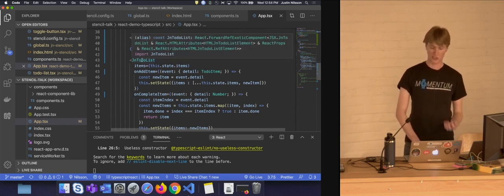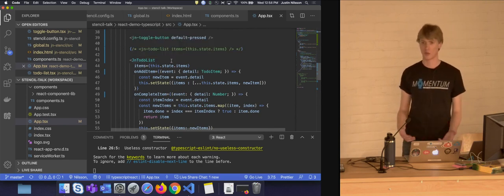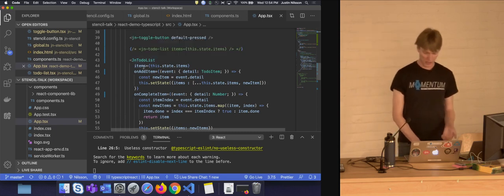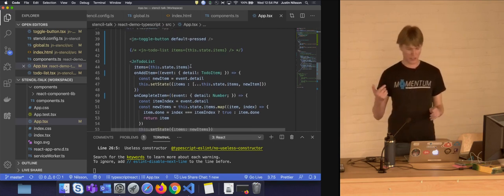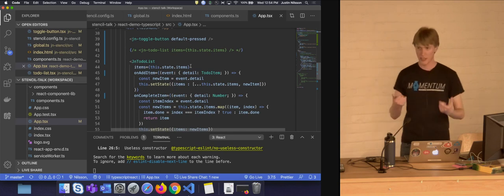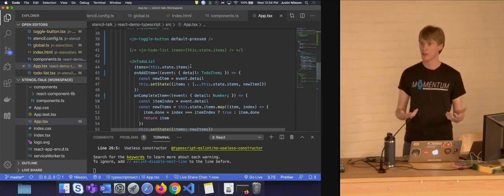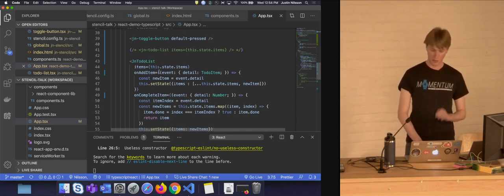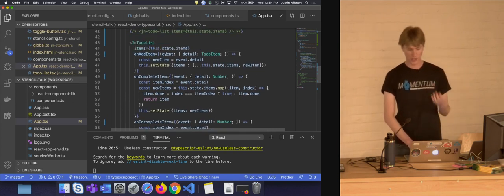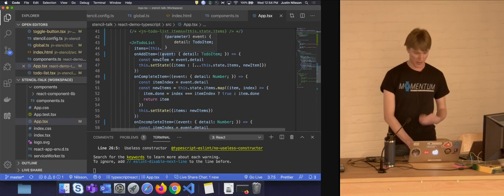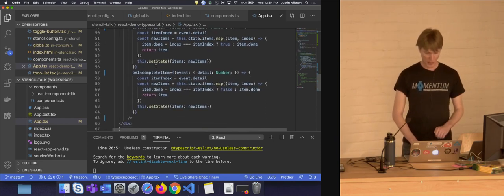You would basically use this component just like you would any other React component at this point. So I could say items equals the state.items. Well, we did that before. We'll see if it works again. But Stencil knows that I've defined these custom events: add item, complete item, and incomplete item. So it's like, okay, you defined these events, so I'm going to go ahead and build the React component and create props so that people can actually listen to those events and react to them. And that's exactly what we're doing here.